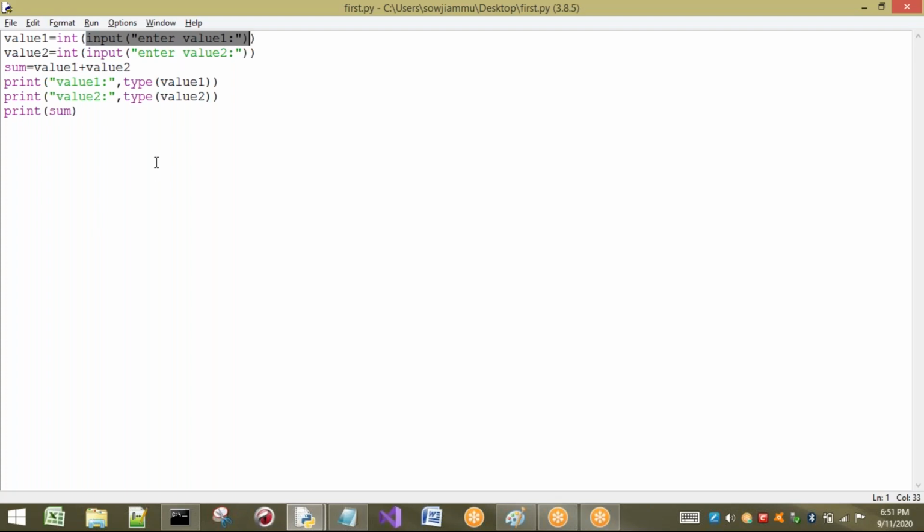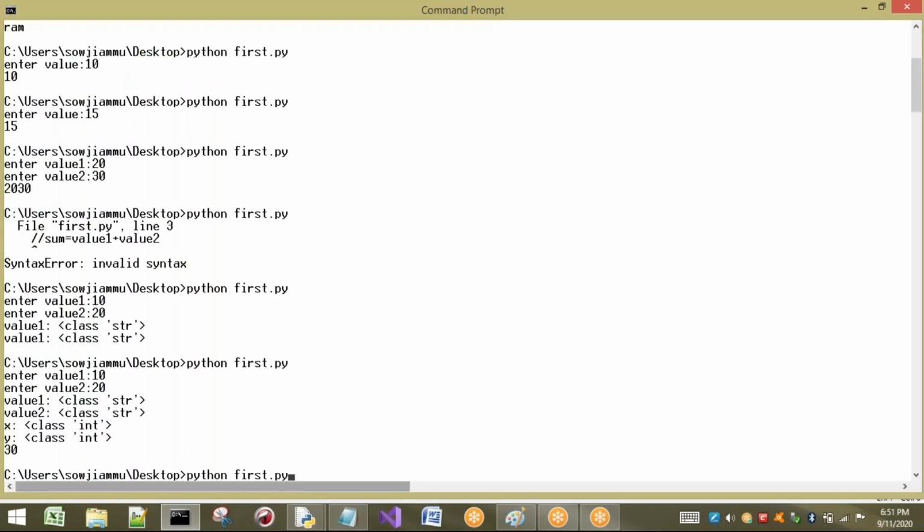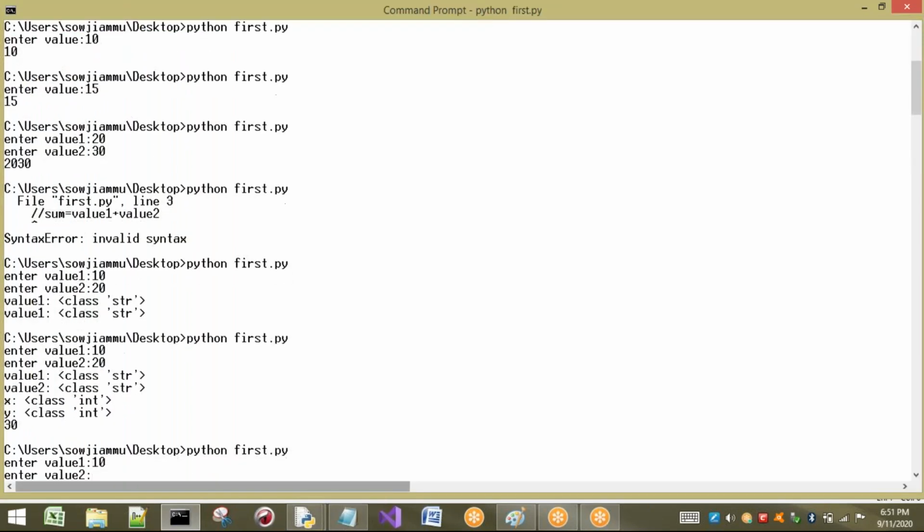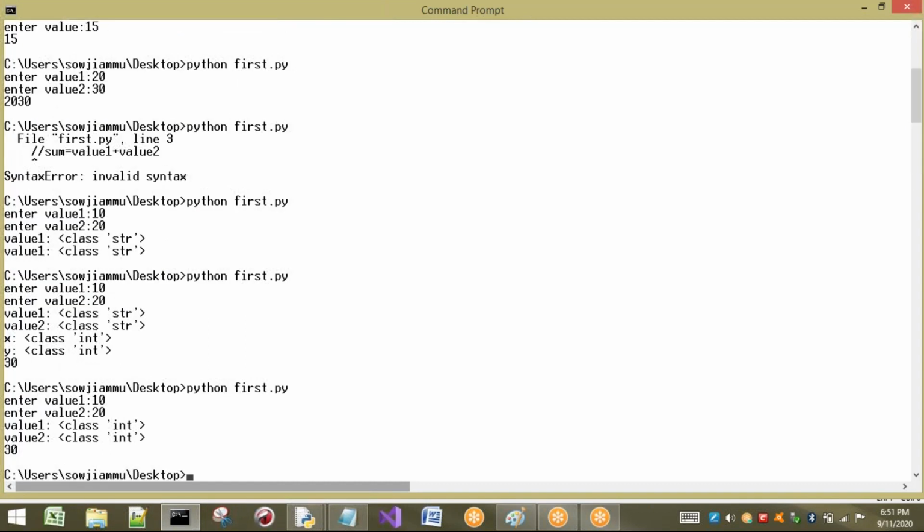Okay, let us see. So here I'm going to take 10, 20. So what is the answer? Value 1 is which type? Int type. Value 2 is int type and sum is what? 30. So this is the second way we can do it.